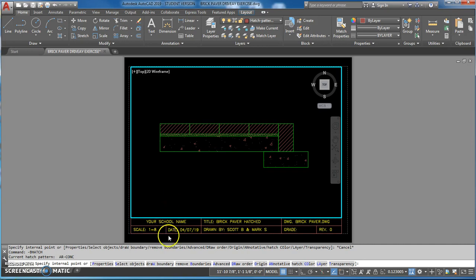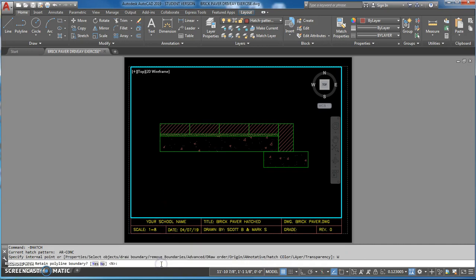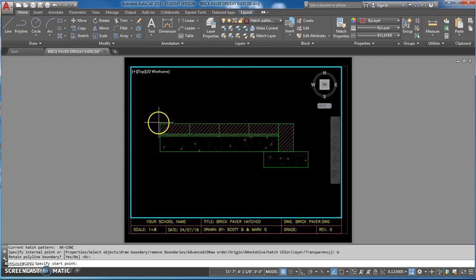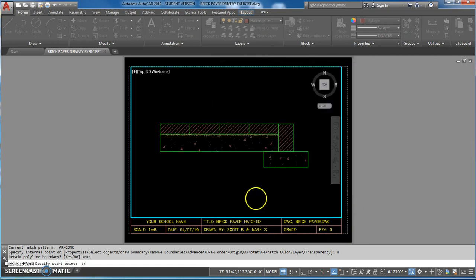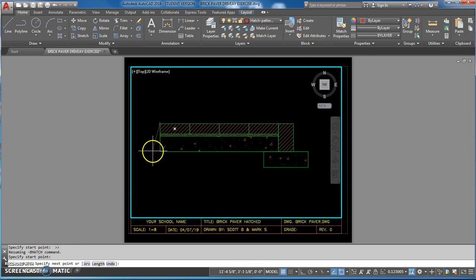Negative B hatch. So the first thing I'm going to do is draw a boundary. And do I want to retain the boundary? In parentheses is no, and that's what I want. So I hit enter. My start point is going to be right here, but I have to turn on my running object snaps. I'm going to select all, uncheck nearest, and then start selecting all the way around the outside. It's going to draw a bit of a boundary there. You can see it being drawn in that rust color. But that boundary will go away in the end, and it shows where we've been.